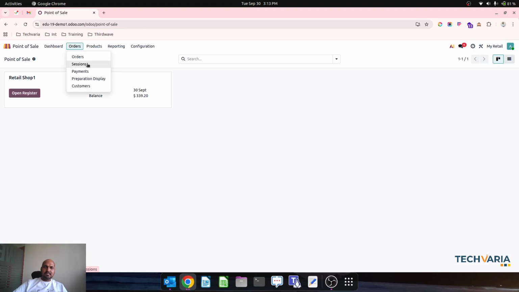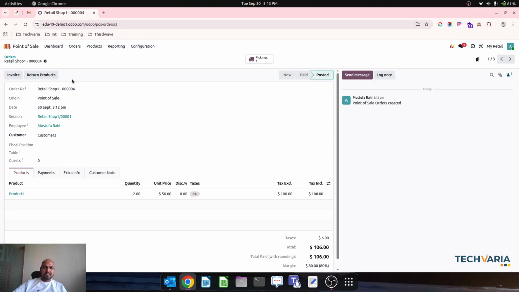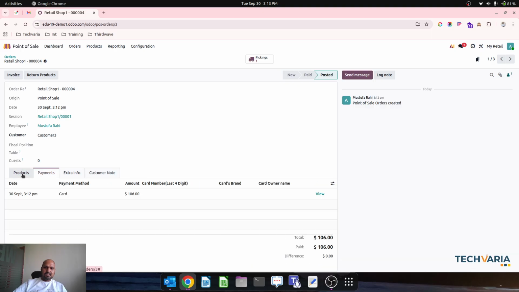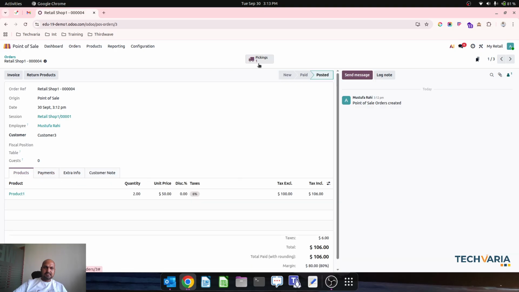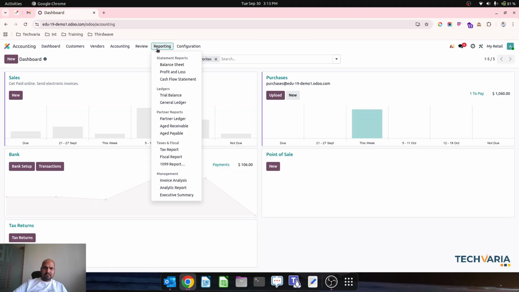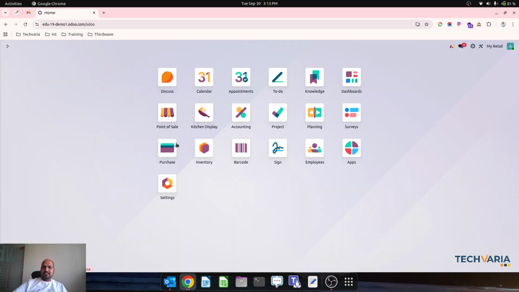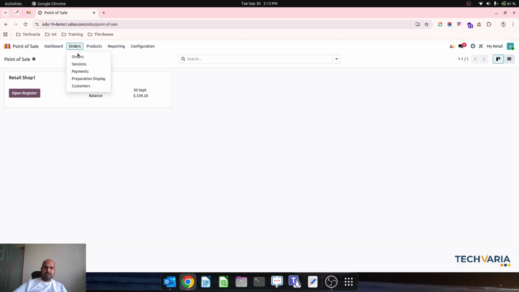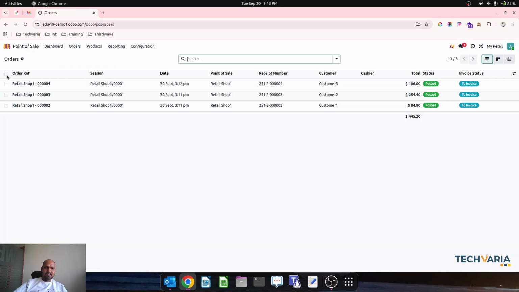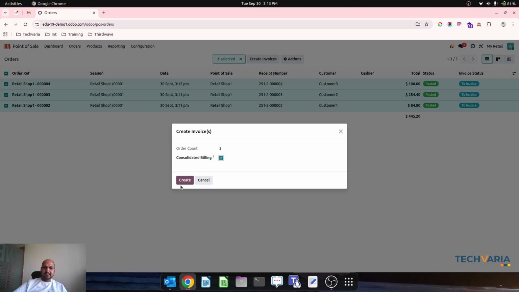Now if I go and check my orders, you can see pickings are generated, and then when I go to accounting and check my balance sheet, you can see the inventory valuation is still 1000. So what we need to do is, in point of sale in my orders, create the invoices. I will create the invoice for all my sold orders.